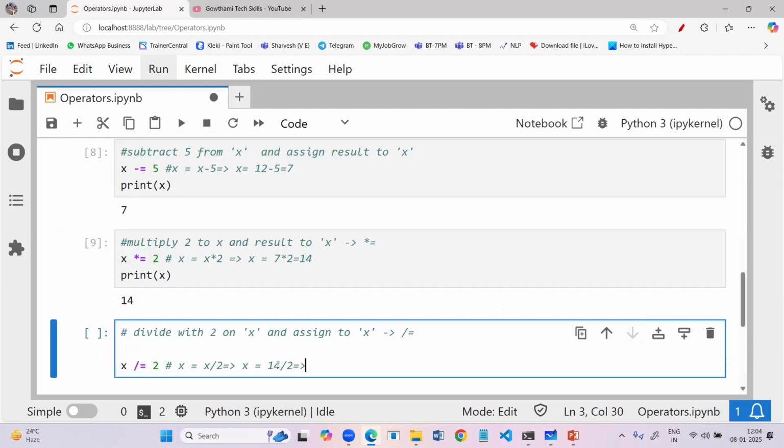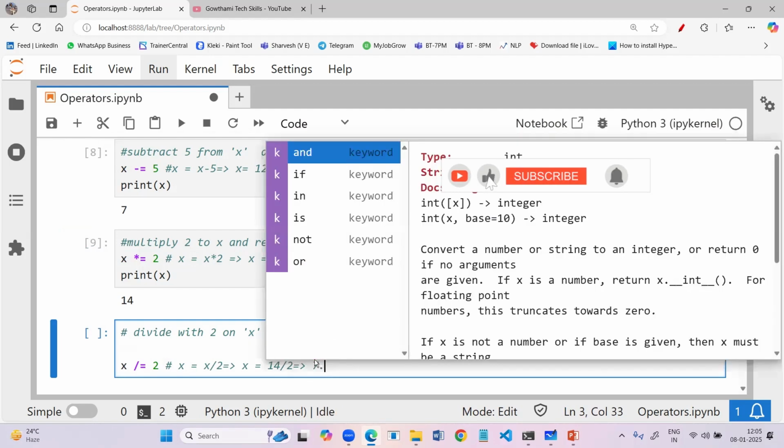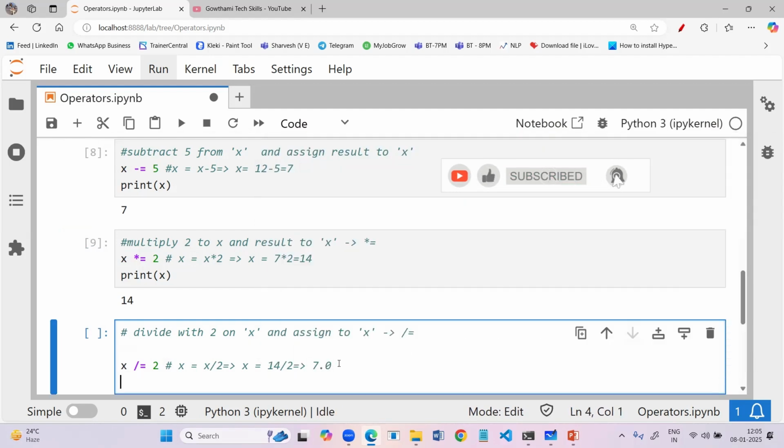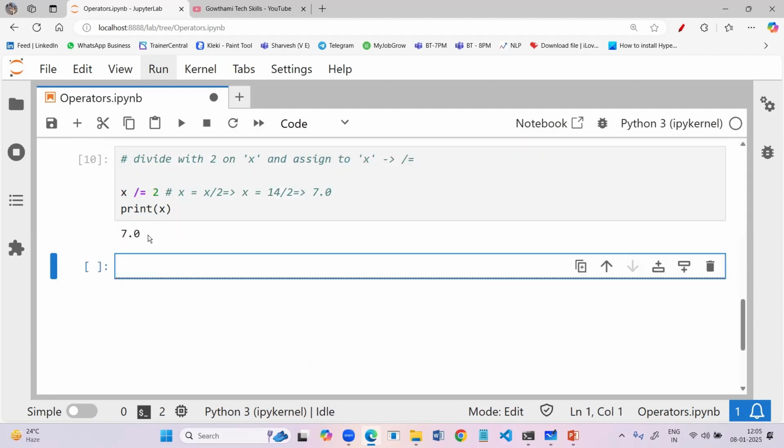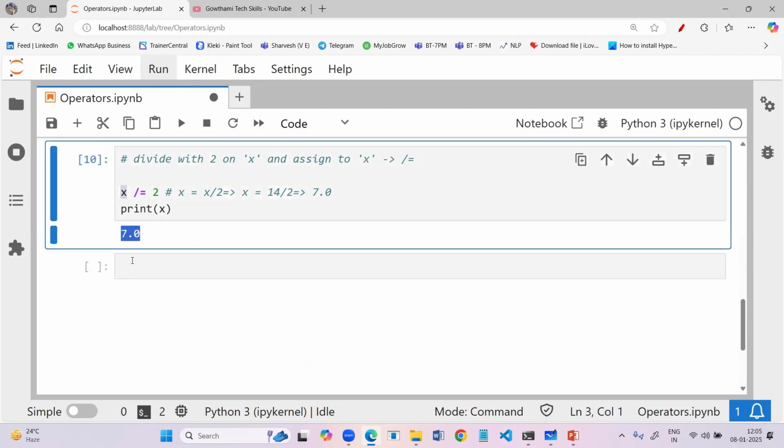The output will be the quotient, but in which format? Float format. So 14 divided by 2, the result will be 7, but it is going to return in float format, that is 7.0. When you print the x variable, the output will be the float value 7.0. Now x is holding a float value. If you perform this kind of division on integers, it will return a float value only.